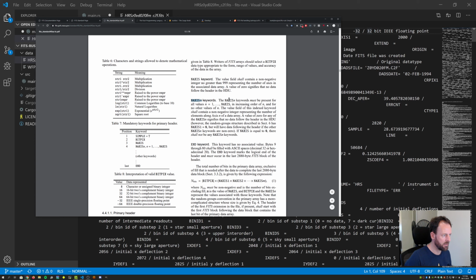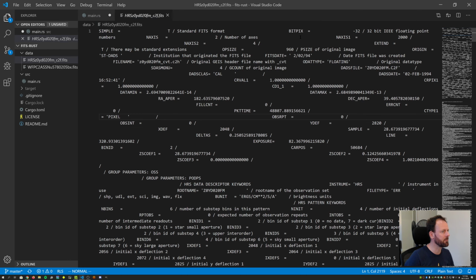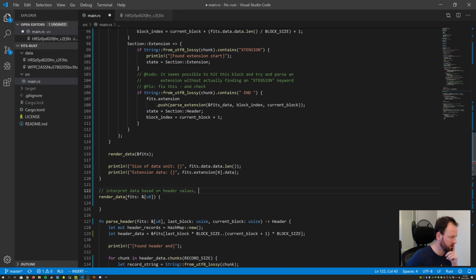NAXISn, these keywords must be present for all values n, and a value of 0 indicates no data. If it's equal to 0 there, okay, but it's not, so we'll just make some assumptions. We know that's 32-bit wide, single precision floating point. Okay, good. So what we need to do is interpret this data.